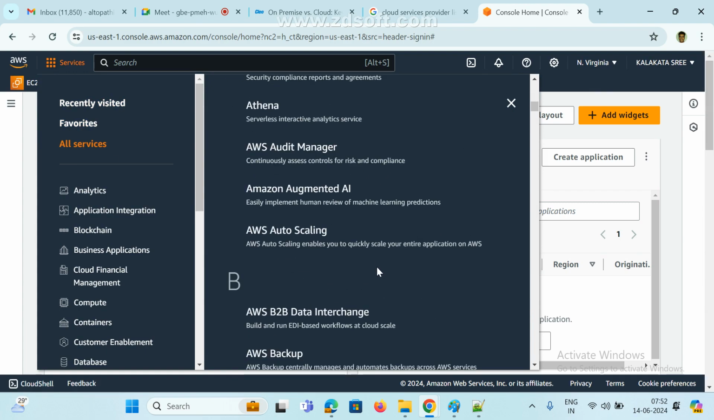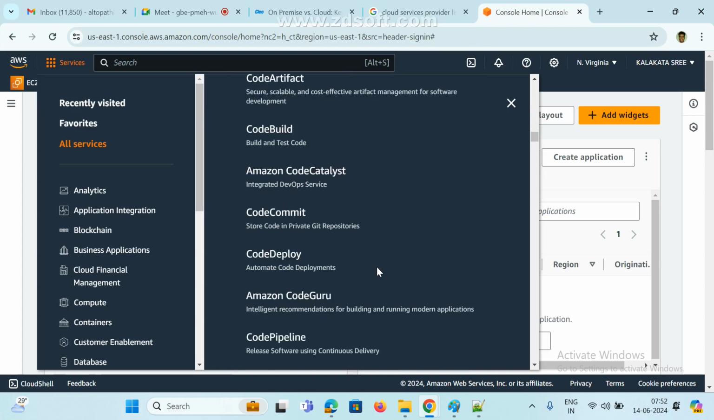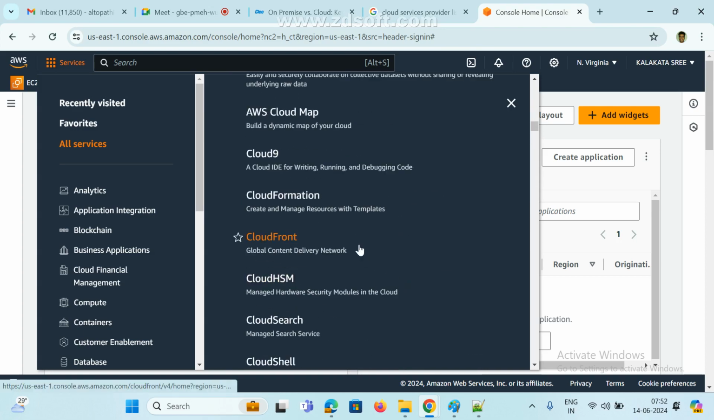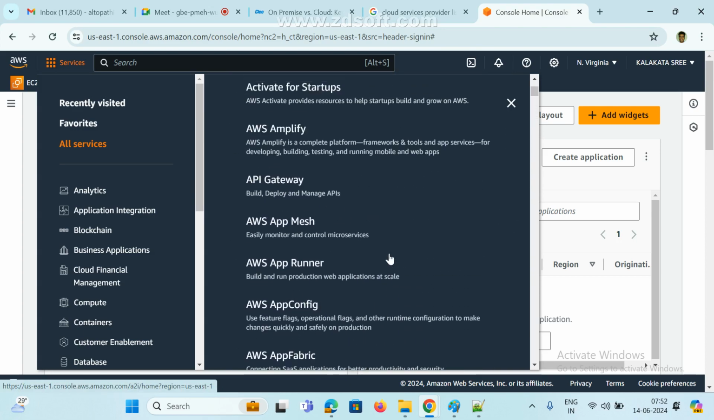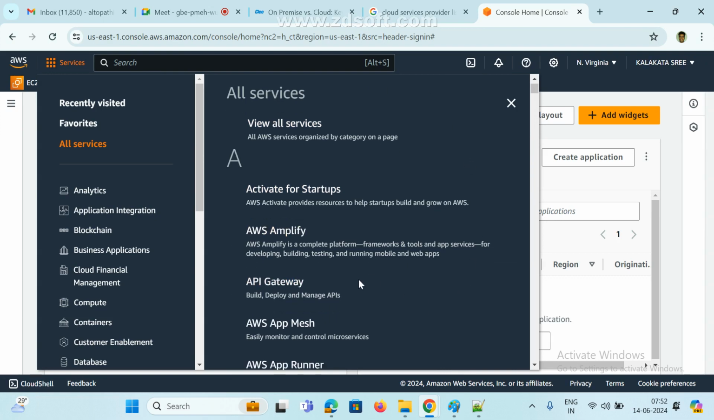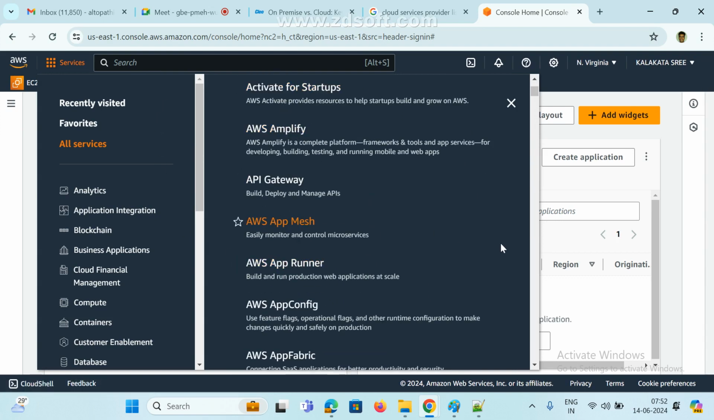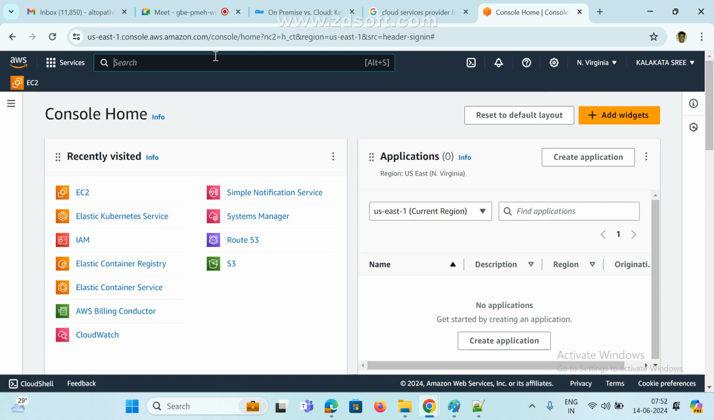These are the services. Anyway, if you already know, okay. If a few people are new to AWS, these are the services. Many services they are providing, and whichever service you need, we can search here. This is the global search.